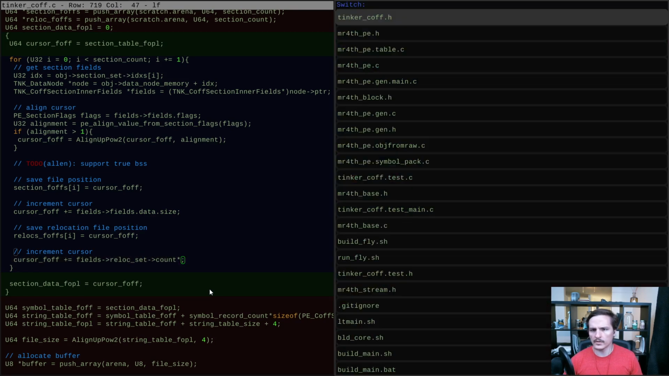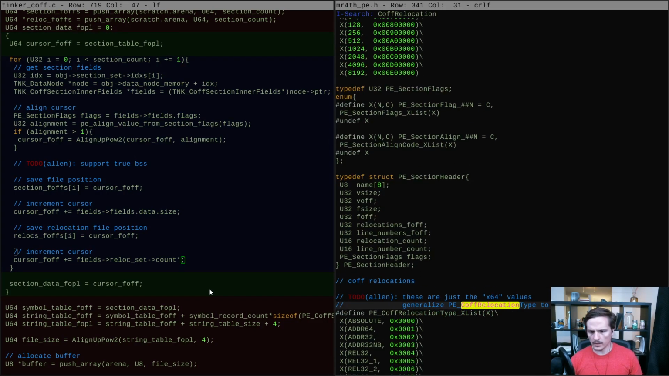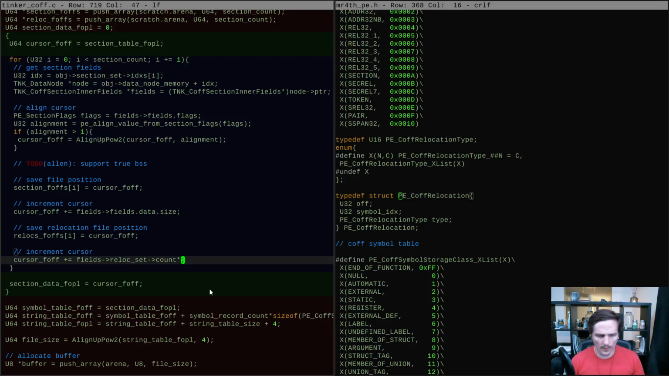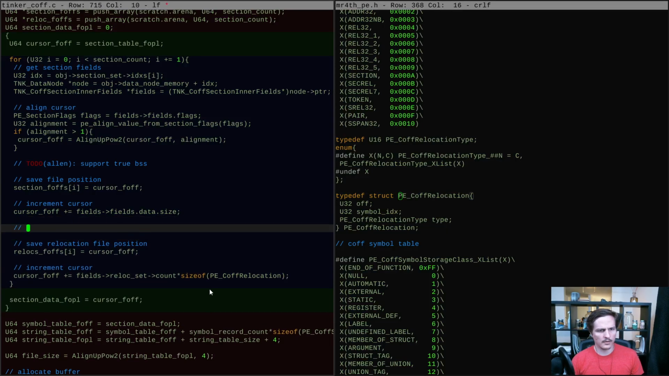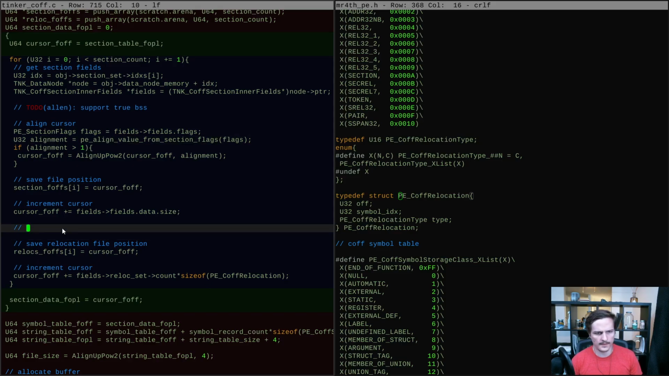Times the size of a relocation. How big is our relocation? Relocation is one of these. So it looks like it's probably going to want a 4-byte alignment, and we can put that in right here. Alignment might also be different. I might not want to align the cursor at a BSS section, so I'm going to put that all the way at the top right there. And then align cursor for relocation.